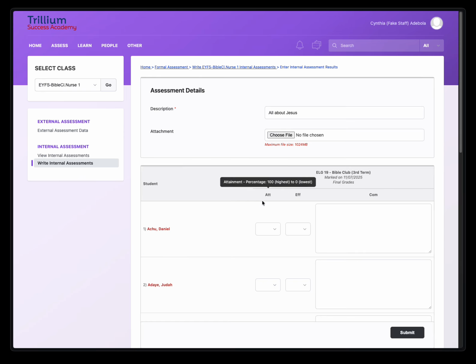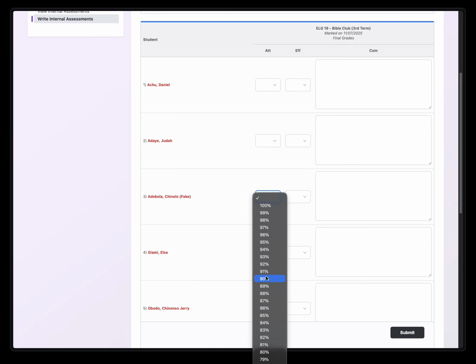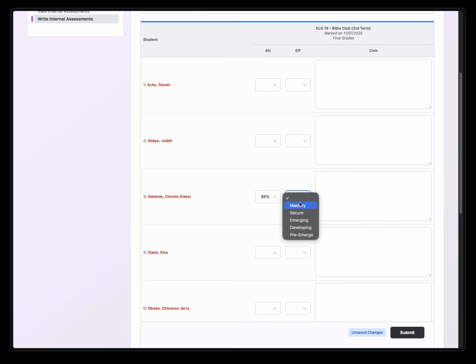So again, we'll go here and write some comments. Say for Chinelo, this time Chinelo scored, let's say, an 89. I know 89 is secure, so I'll say Chinelo remembers her Bible verses and knows how to recite them back when prompted. Okay. Again, you can write as many words as you'd like.